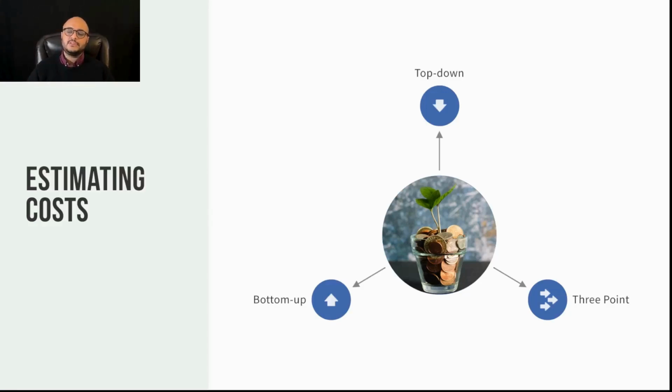And a third approach is what's known as the three-point estimate, a little less accurate than either of the top-down and bottom-up. This is where you do a calculation based on your most likely estimate, your optimistic estimate, and your pessimistic estimate. Not as accurate. The other two are used a little more often.